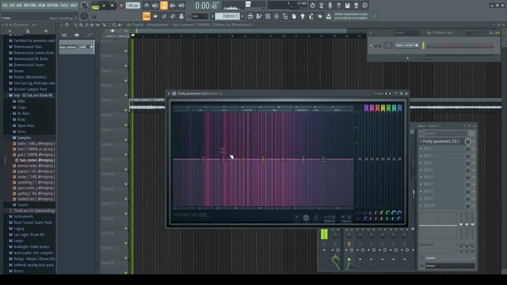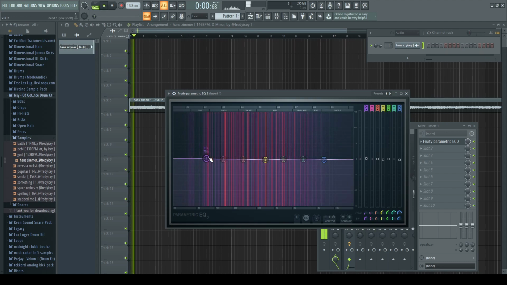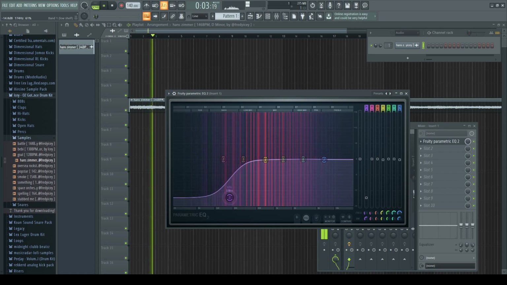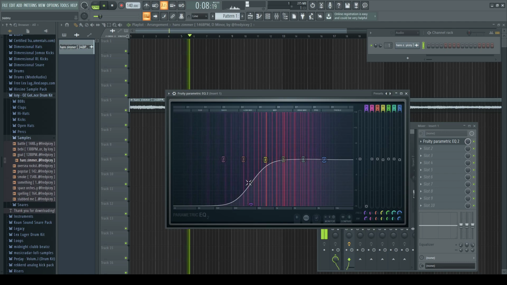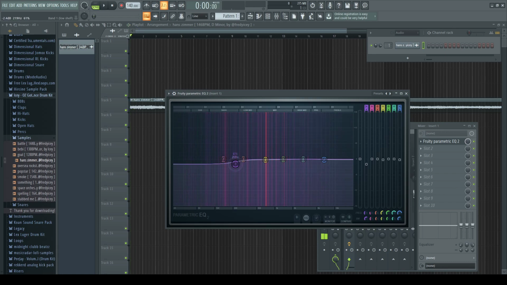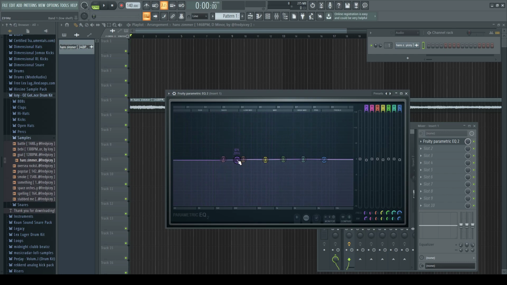So if I decided that this sample has too much bass, the low frequencies are the bass and the high frequencies are the treble. This is the mids. So the bass, if I wanted to remove the bass from the sample, so now as you can tell, there's not much bass. So if I bring it back up, yeah, so makes a big difference.